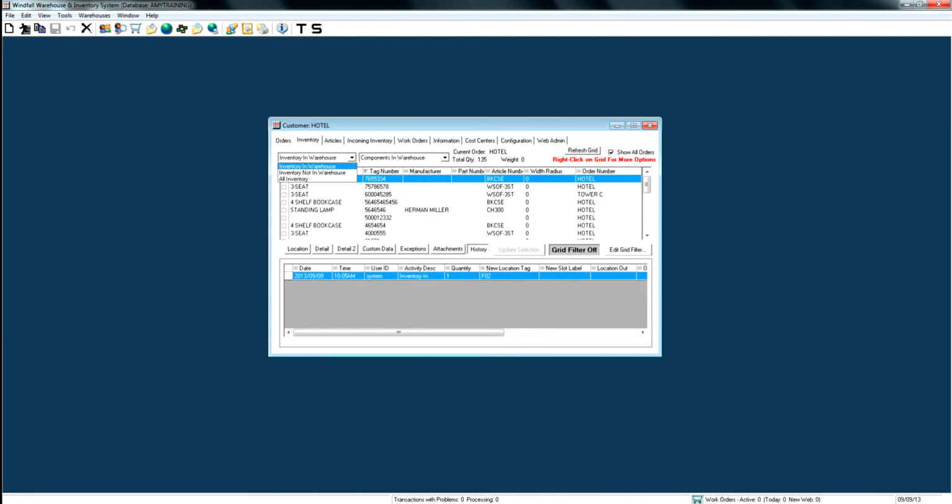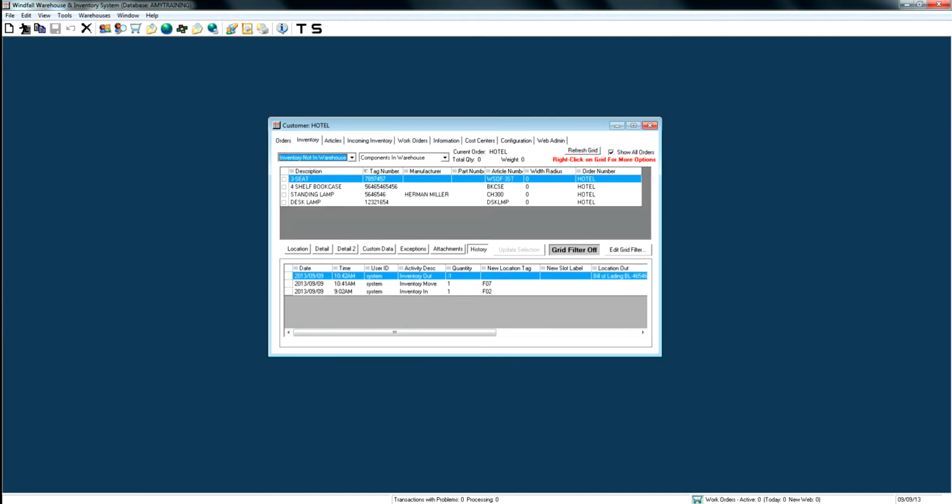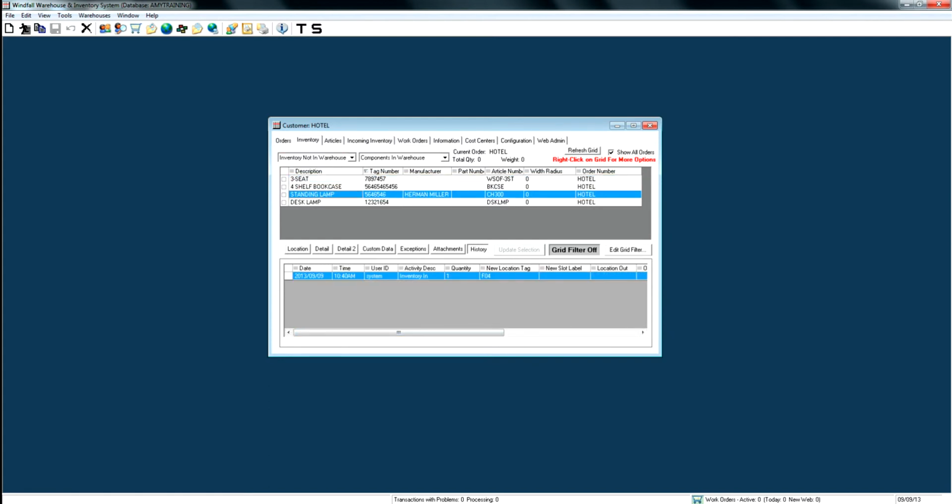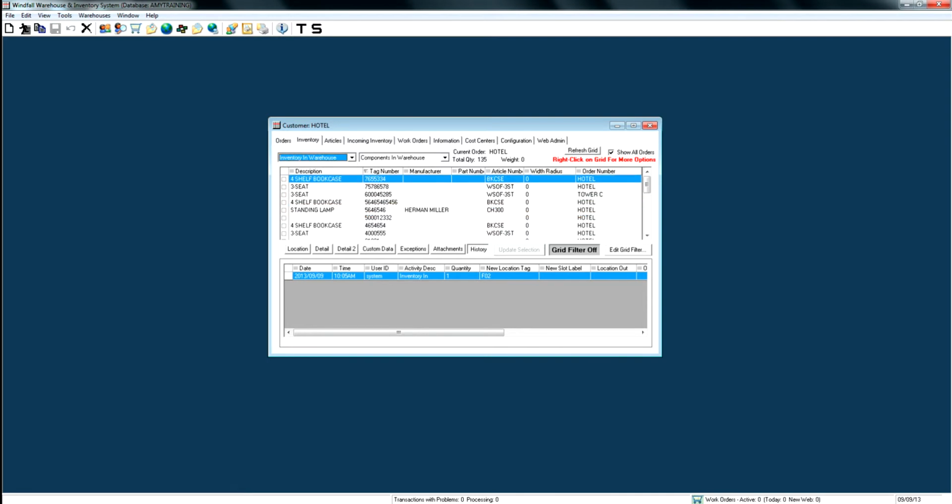So if you want to view inventory not in warehouse, we'll see all the inventory not in the warehouse. That piece we just moved out is highlighted, and down in history we can see that it went out. One piece went out on this bill of lading number. So now I can go to inventory in warehouse. So that is how you use the inventory screen.